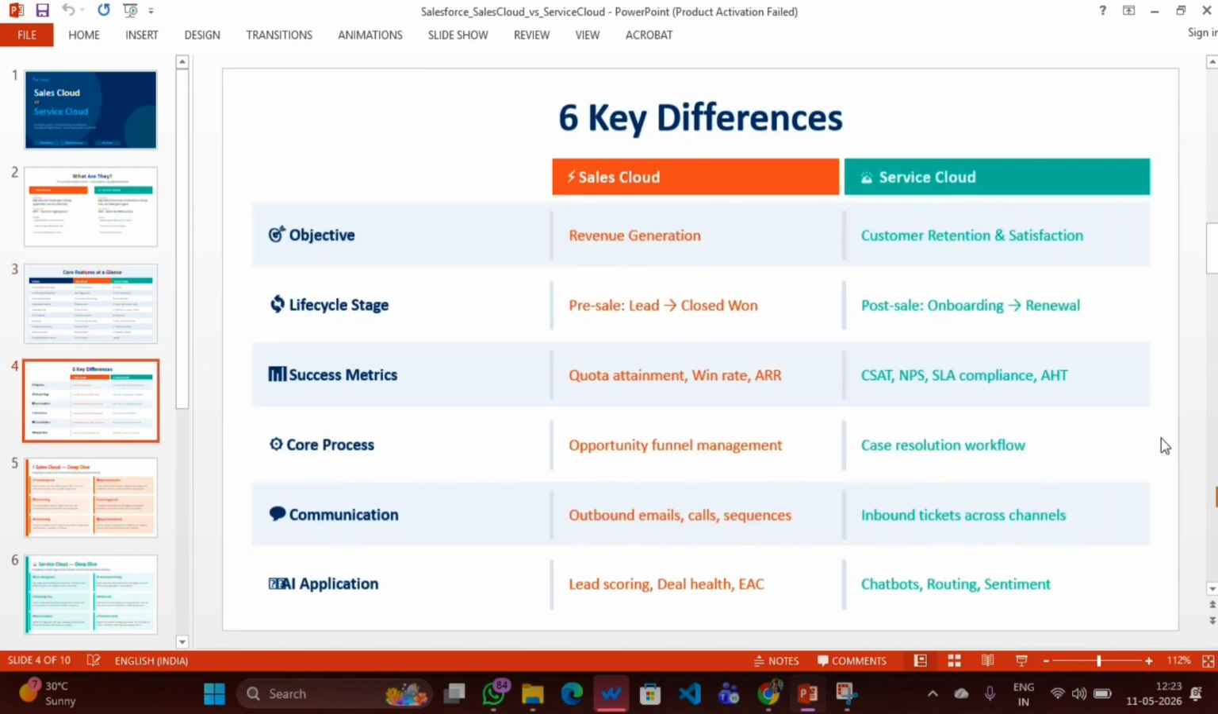We need to go to the next section, that is the main key differences. The first one is that Sales Cloud is mainly focused on revenue generation. Service Cloud is mainly focused on customer support. Sales Cloud works before the sale, is used by sales teams, manages leads and opportunities, tracks pipelines, helps close deals, and helps generate more revenue. When it comes to Service Cloud, it is mainly focused on customer support or service, works after the sale, is used by support teams, manages cases and tickets, and helps retain customers.